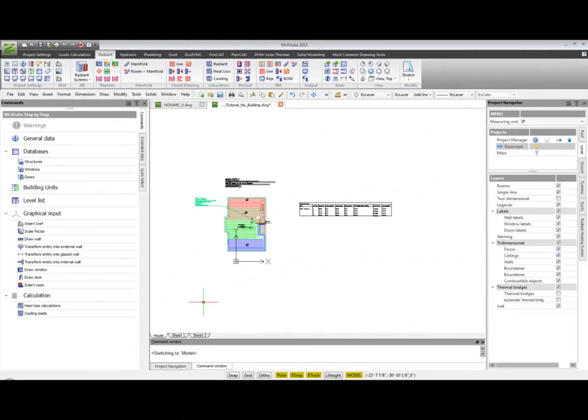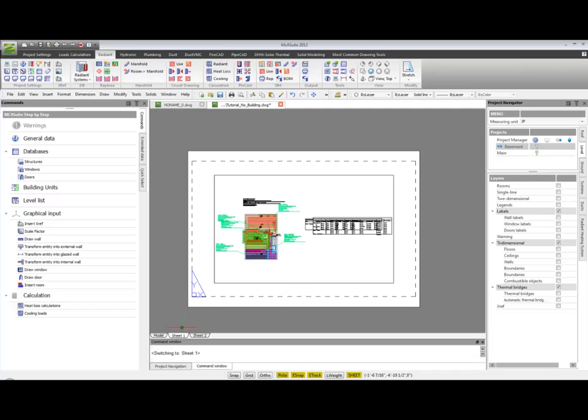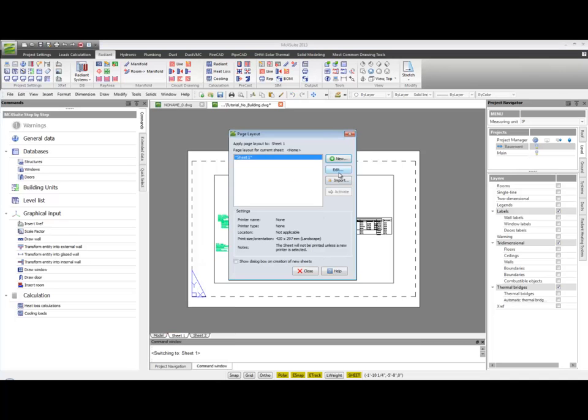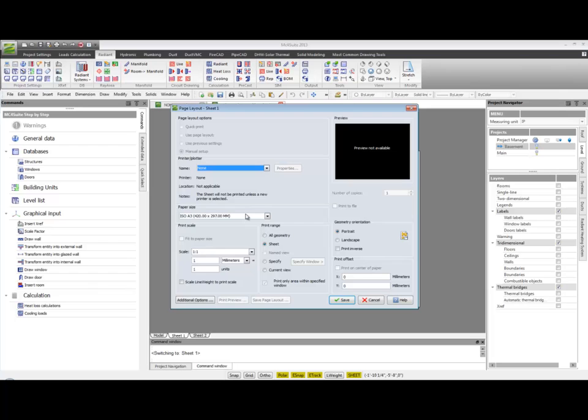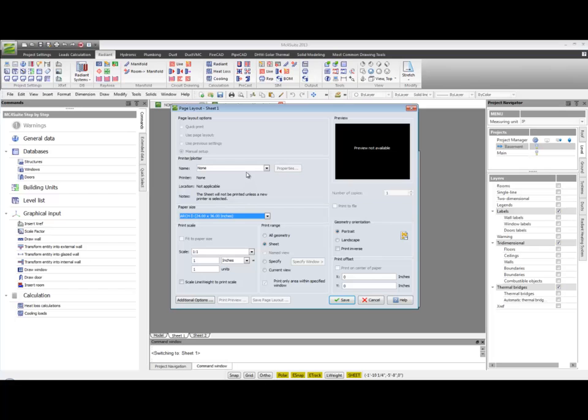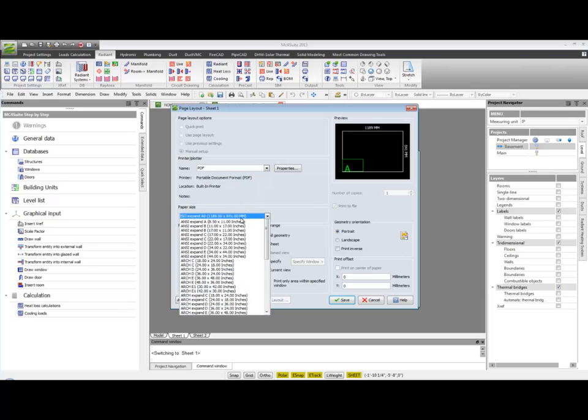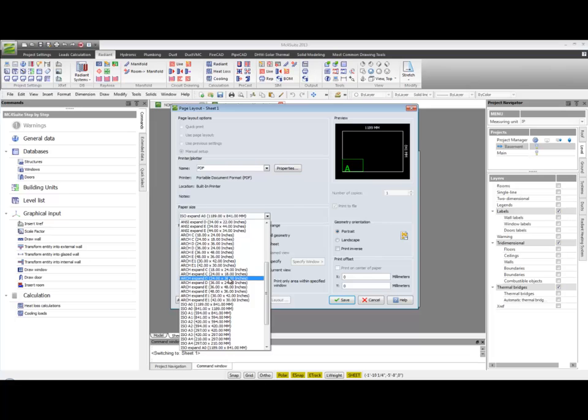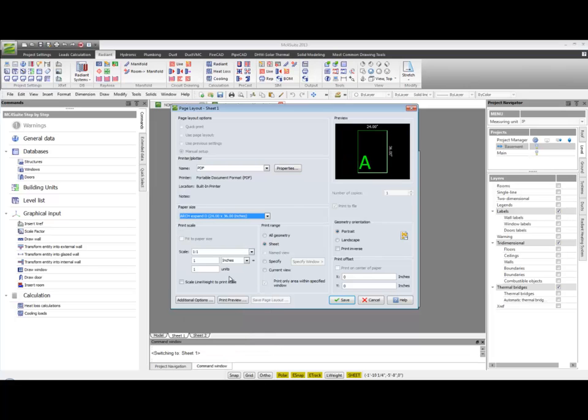Once the project is complete, we can arrange the paper space for plotting. First of all, we can enable Sheet 1 and access the Page Layout Manager window. We click on Edit, and we can select the paper size of course, and as a printer, for instance, we can select the PDF driver that is installed with the software. Let's reset the paper size. We can select ArcD, for instance.